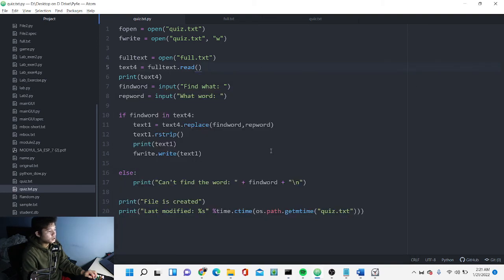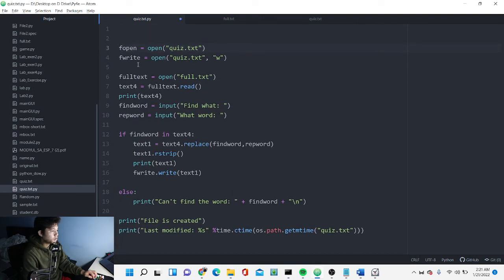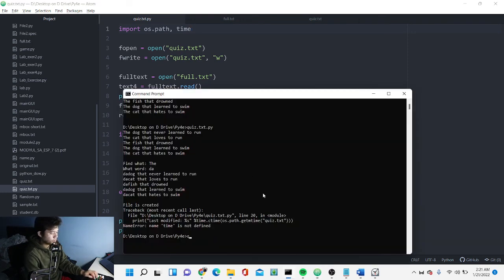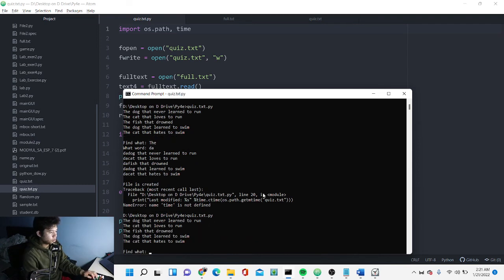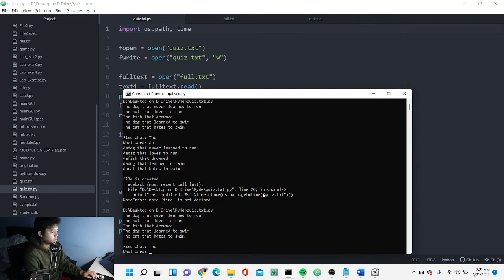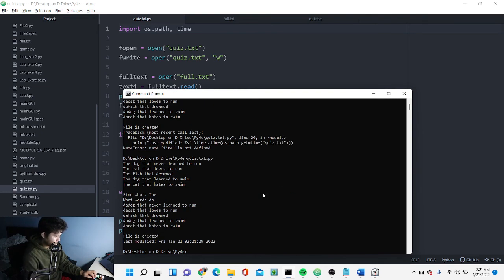Oh, it is not defined. That means we haven't imported. I haven't imported os, path, comma, time. I'm not sure about this, but let's try it first. Oh, there we go. What word?